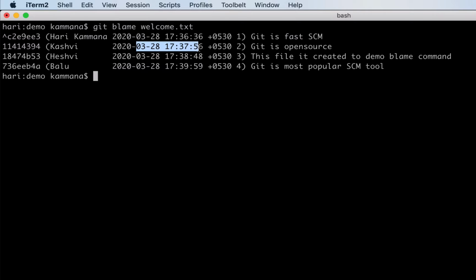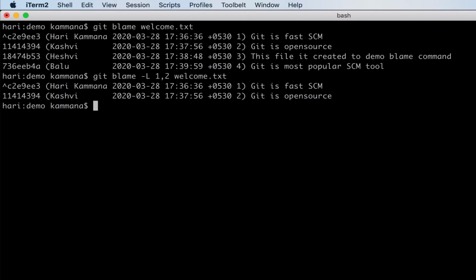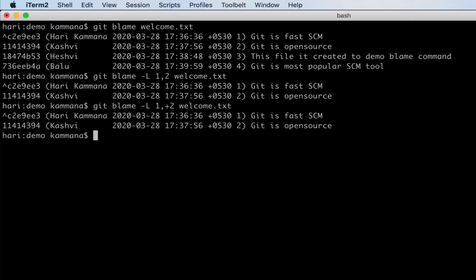Git blame can be used with various options. For example, we might have a very big file and we want to limit our results only to specific lines. I can do that using -L. Let's say I want to confine my results to the lines 1 and 2. Instead of 1 comma 2, even I could specify +2, meaning from line number 1 onwards 2 lines.